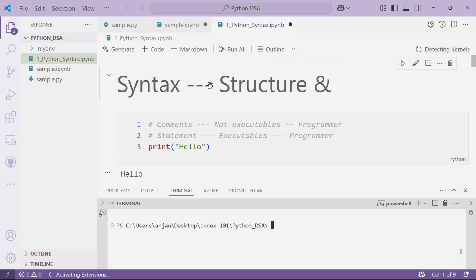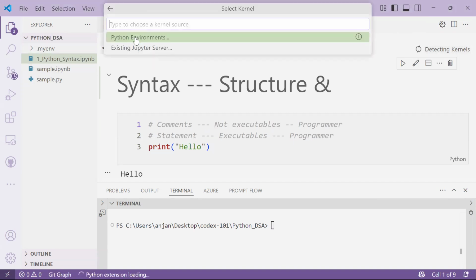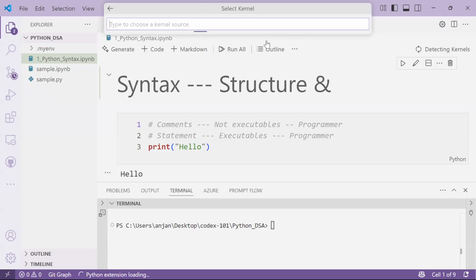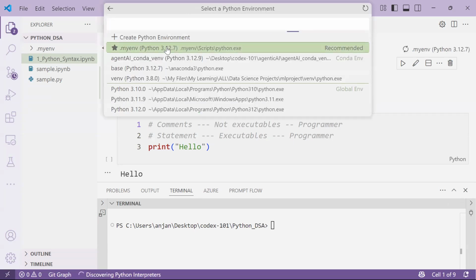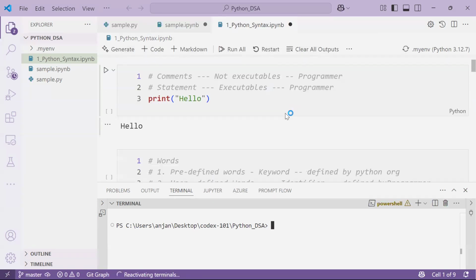Here we are getting a prompt, detecting kernel and choose your kernel, and I'm going to choose my virtual environment, right? Okay. Yes, I have activated.